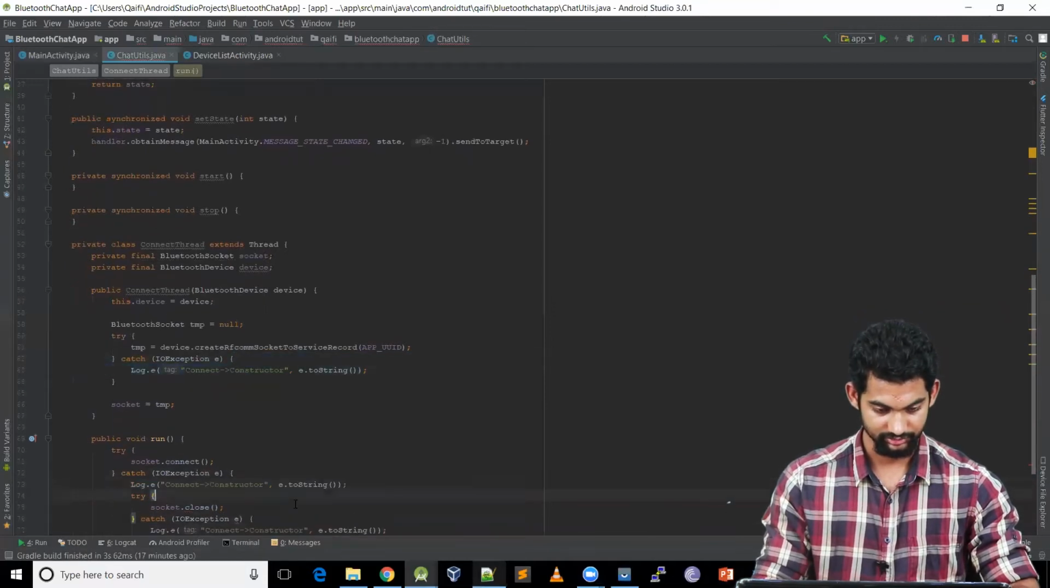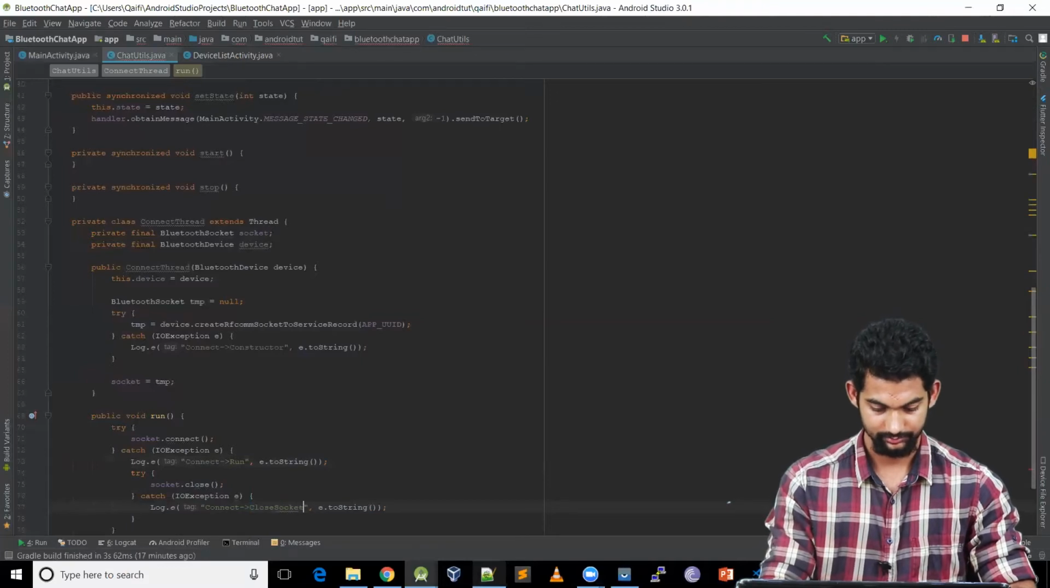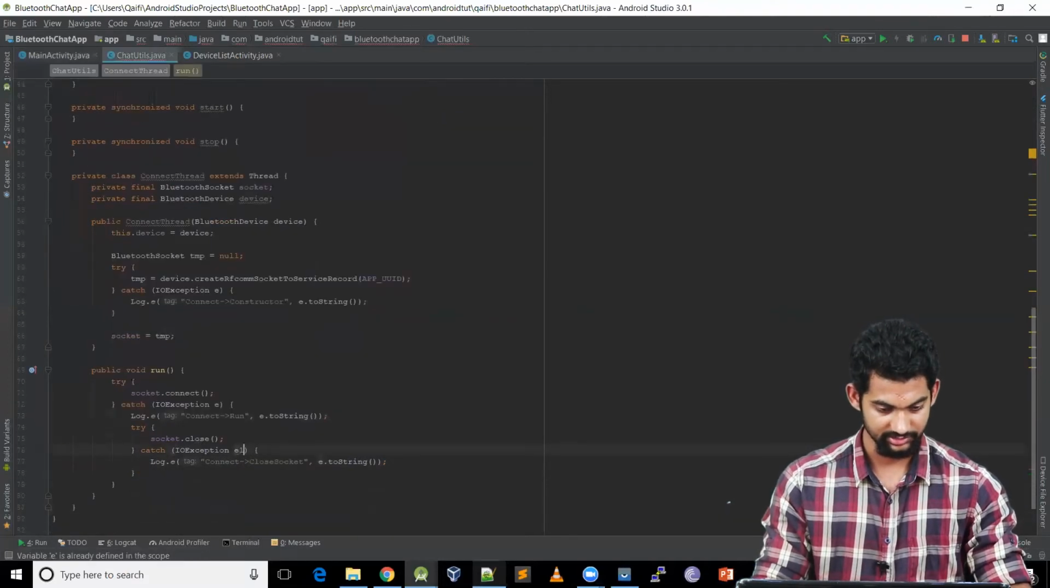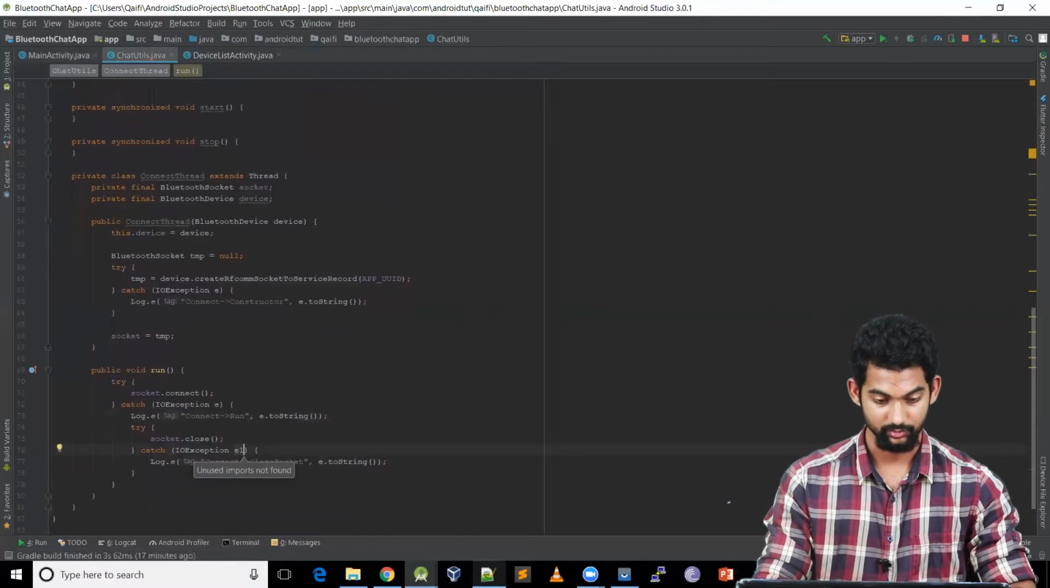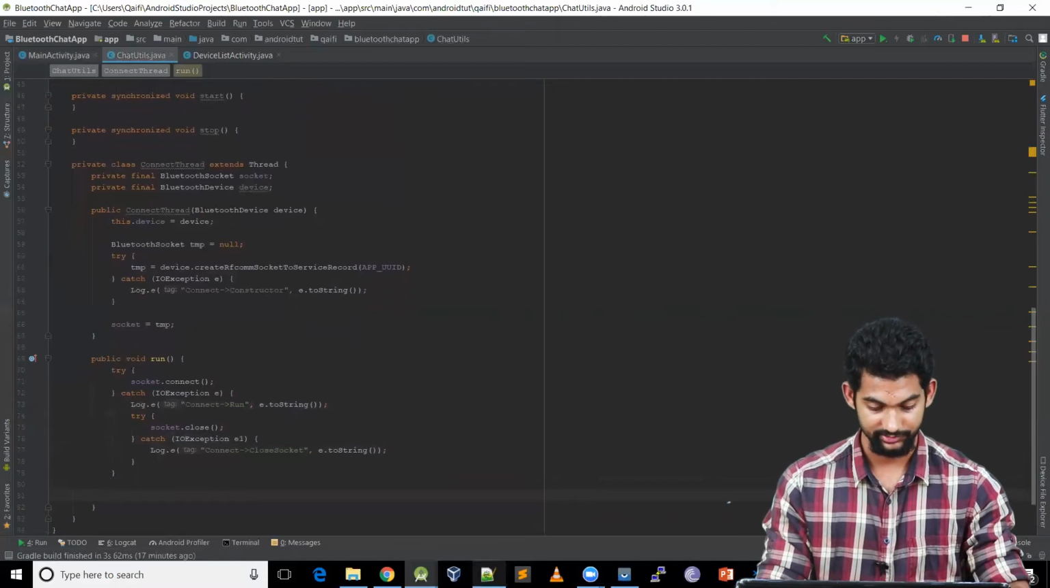Again, let's use the logs. So instead of constructor, this would be run, and instead of constructor, close socket. Okay, and this cannot be e because we've already got one e. Okay, so if the socket gets connected, then we need to handle a few things.